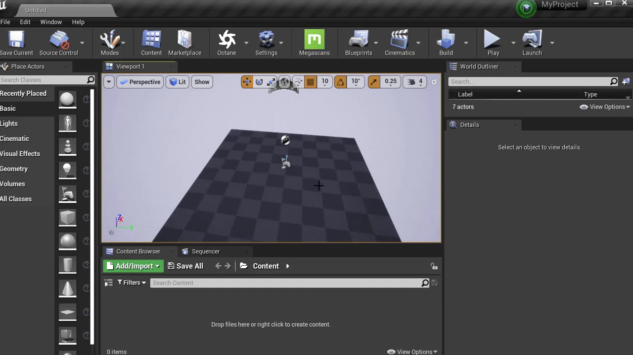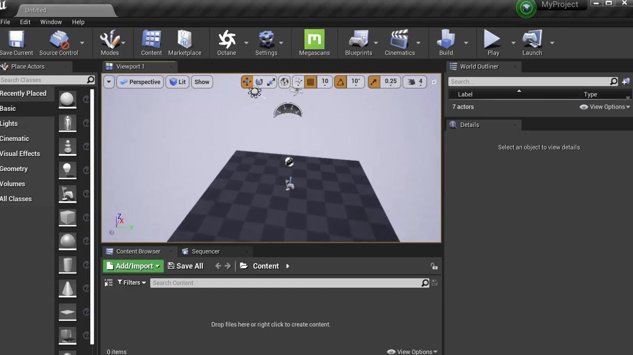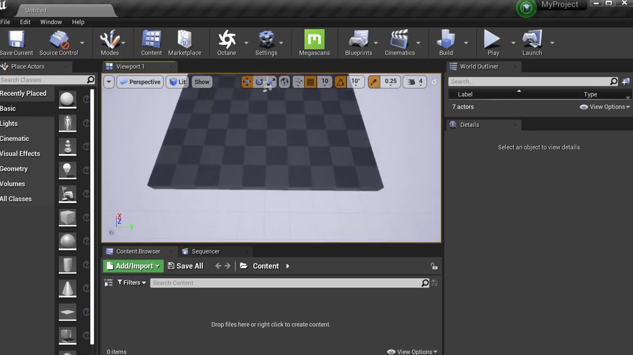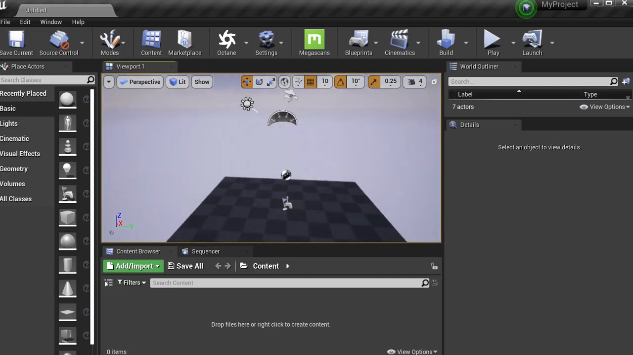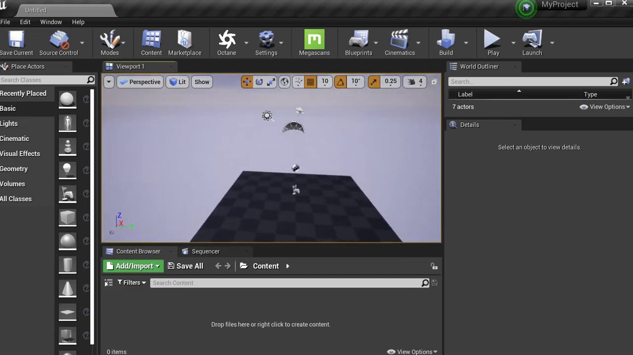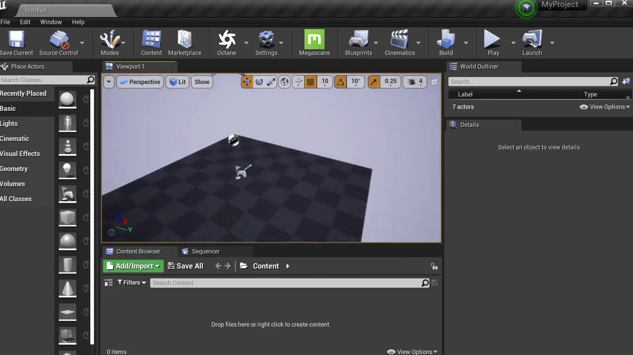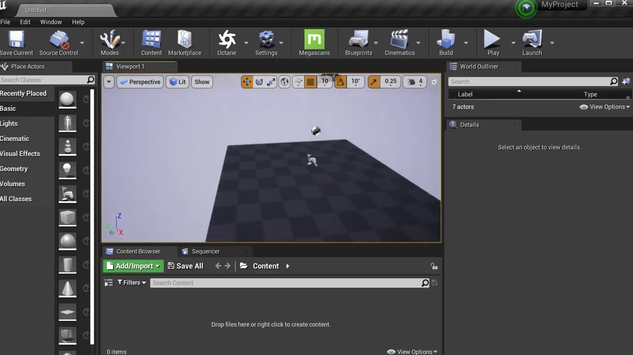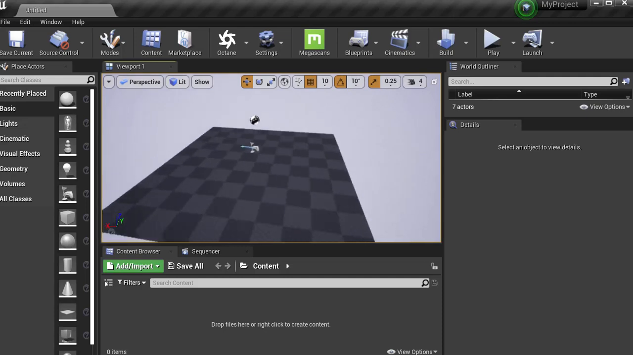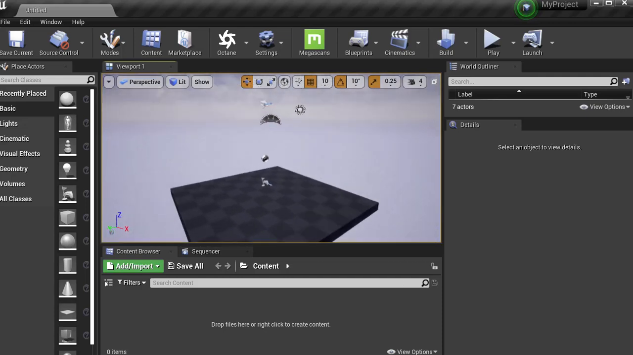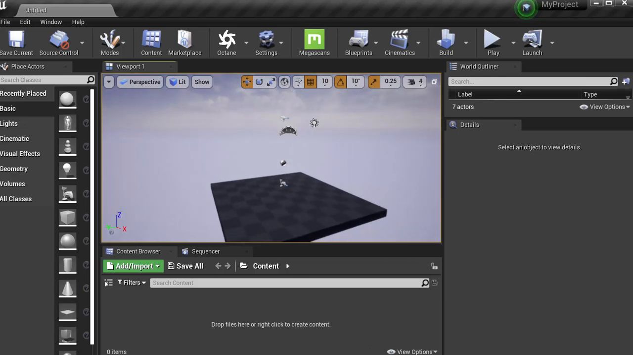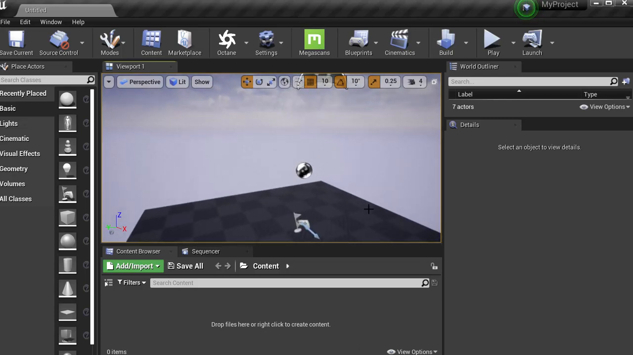Now, I think a really good navigation tool is to use the right mouse button. I have that held down, and then I use my W, A, S, and D keys to move and strafe left and right, move back, move forward. And if I do that while I have my right mouse button down, I can kind of orient myself as I'm moving around an object. So that's the W, A, S, and D keys with the left or right mouse button held down.